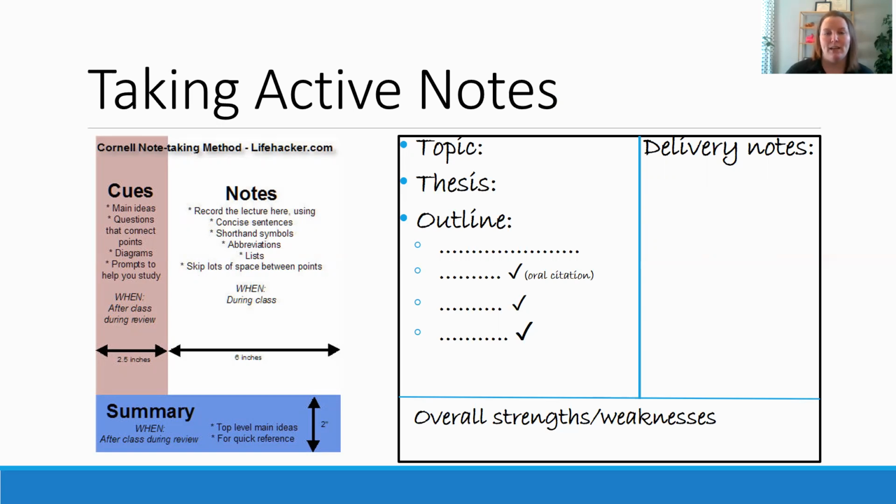And so when I'm listening to speeches in a live classroom, I take notes similar to what you see on the right side of the screen here. This is how I usually take my notes, and this is based on a type of note taking called the Cornell method, which I have here on the left. So what I do in my note taking is that I start off by noting what the topic and thesis are. I should be able to catch these from the introduction of the speech.